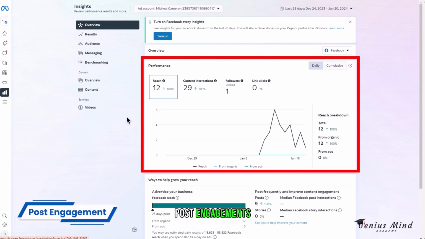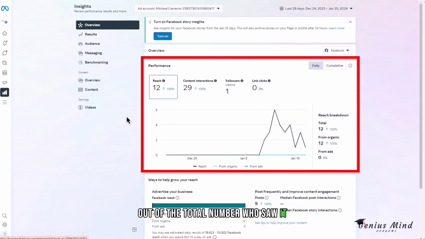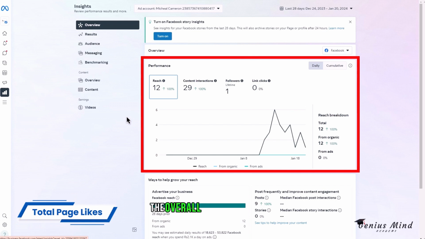Post engagements, the total number of interactions with your posts, including likes, comments, and shares. Engagement rate, the percentage of people who engaged with your content out of the total number who saw it. Total page likes, the overall number of people who have liked your page. Net likes, the number of new likes minus unlikes during a specific period.